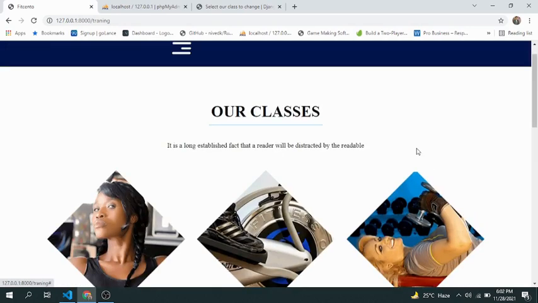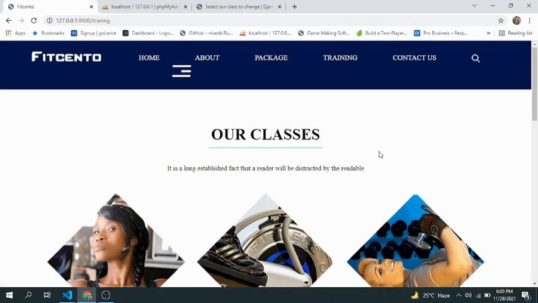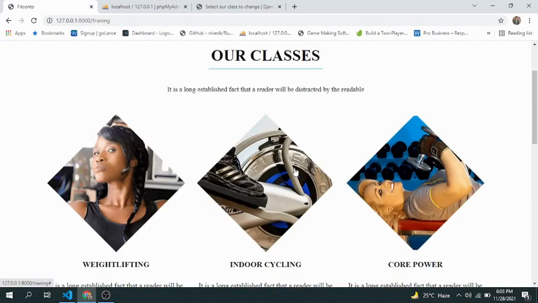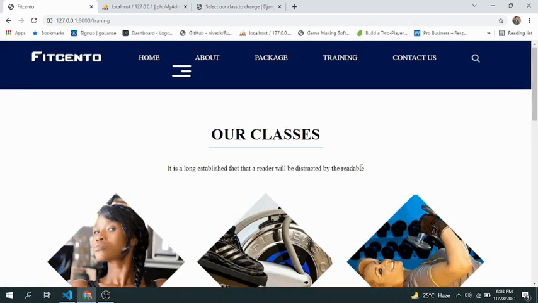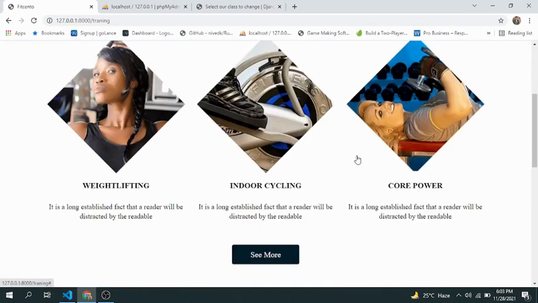We have covered most things in our website: how to insert values in the database, how to connect with MySQL, how to insert images also. The remaining part of our website you have to create and generate.